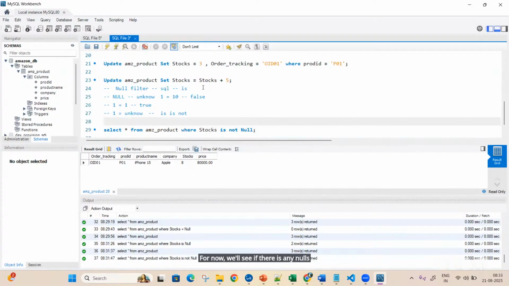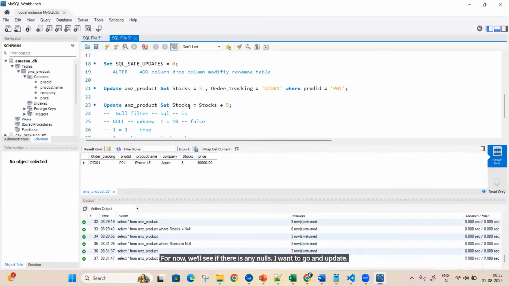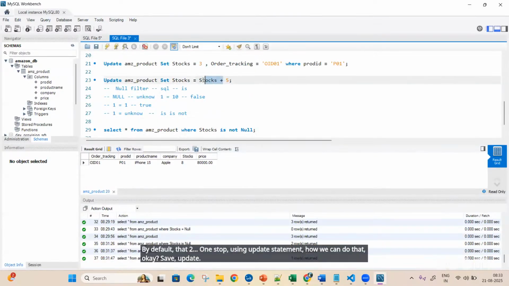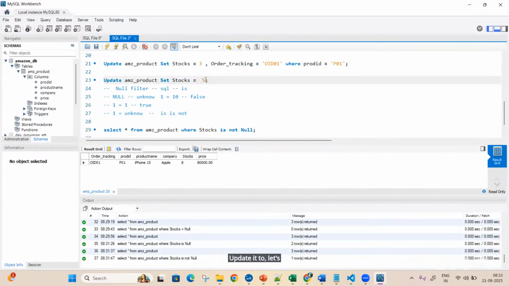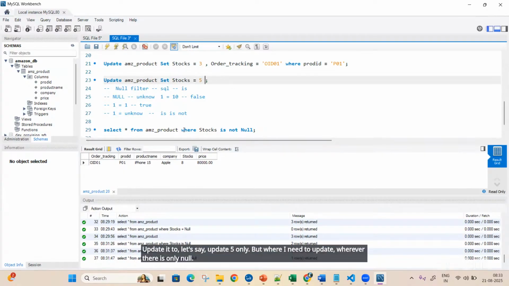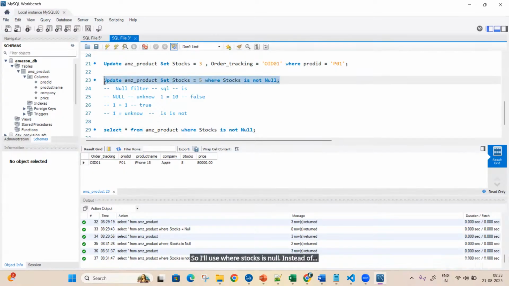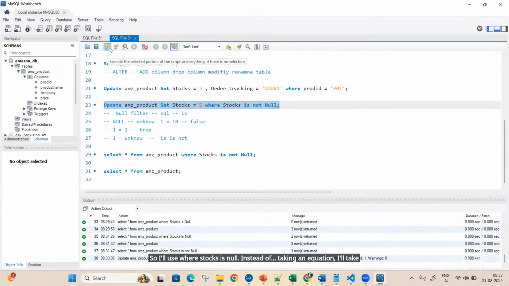I want to update those by default to one using an update statement. How can we do that? Let's say update it to 5 only, but I need to update wherever there is only null. So I'll use where stocks is null instead of an equation, and I'll update my table.